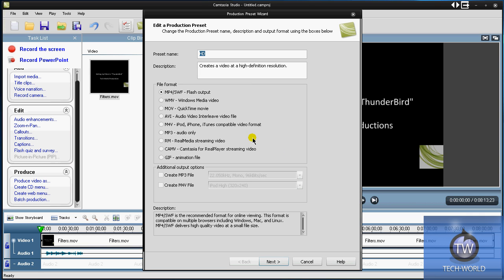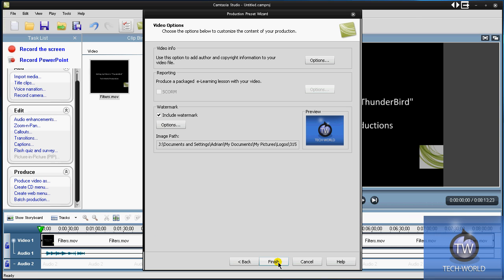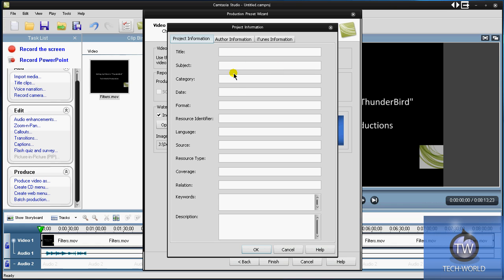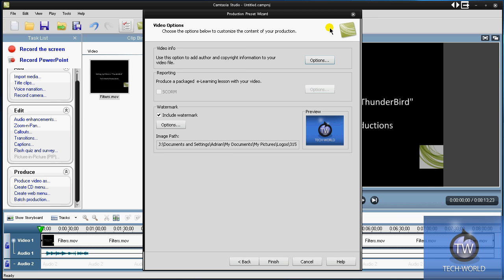Now, you can adjust all your settings for your video however you want to render it out, and just let it go through. When you get to the end, you're going to come up with this menu right here. It says video options, video info. Use this option to add author and copyright information to your video file. So you can use this for project information. That way, if they drop it into something like iTunes, or if somebody downloaded your video, they can't really rip it off because it would have your copyright information on it. So that's cool. They also have this thing called produce a package e-learning lesson of this video. If you're making those type of e-tutorials for somebody, you can add this little SCORM.